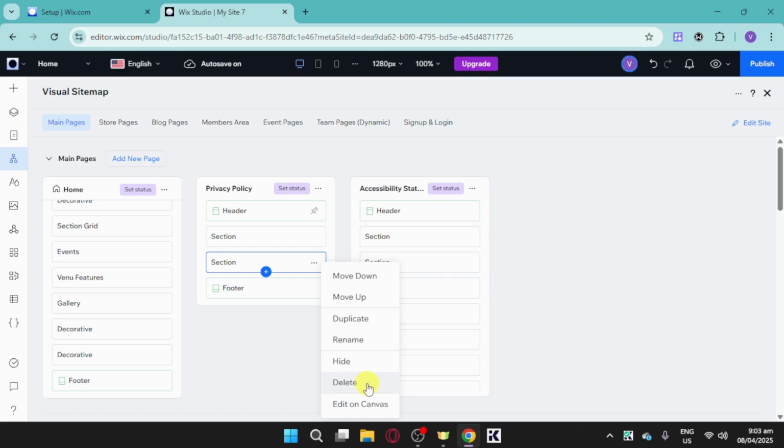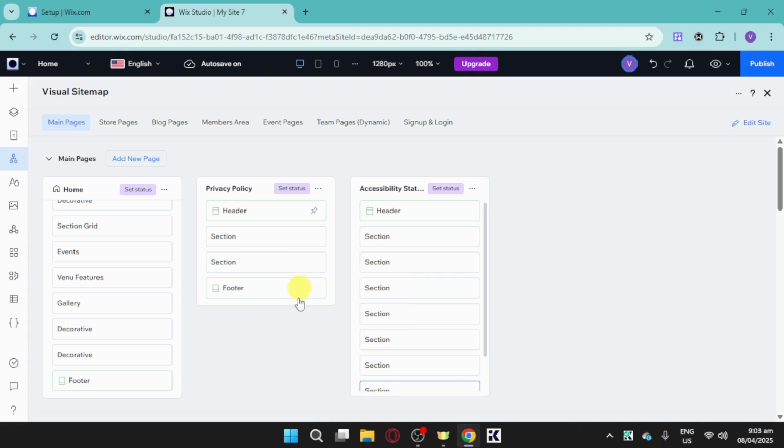Now, it should delete that particular section in your visual sitemap, on your actual wireframe. Now, if you want to add another one, you can just hover in between those, and you should be able to see this plus icon. So you can click onto those plus icons in order to create a new component on your wireframe. So that's how you use wireframes in Wix Studio. Hope we helped.